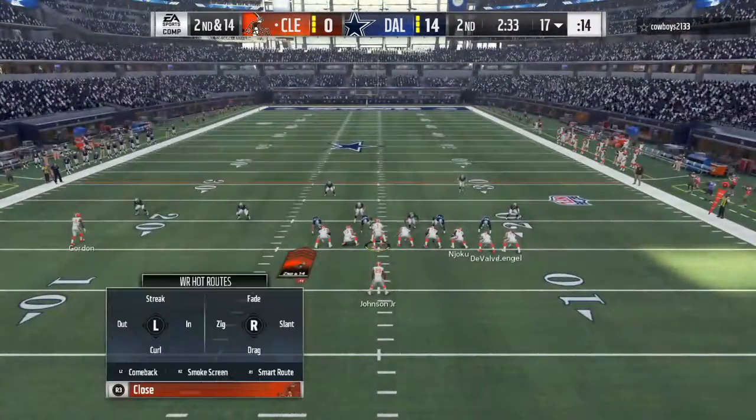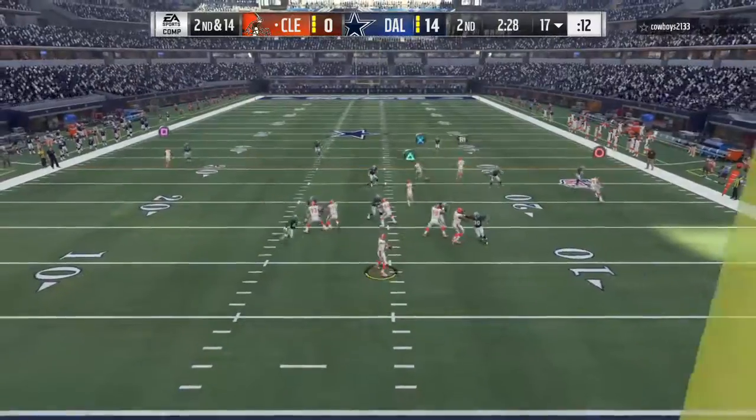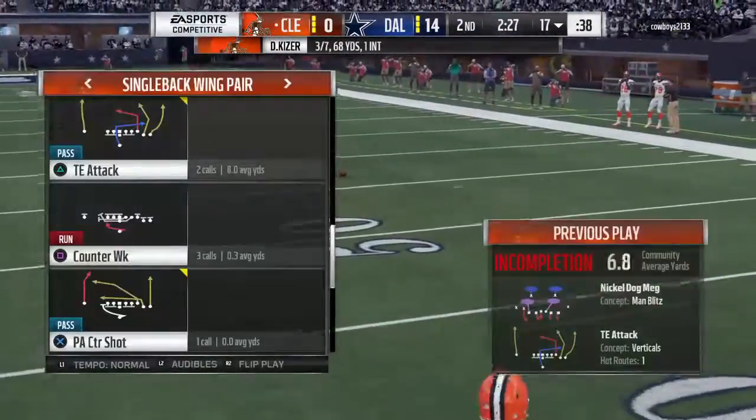Here we go. Flex round. Now a second down throw for Kaiser. Toward the center of the field, but it's incomplete.